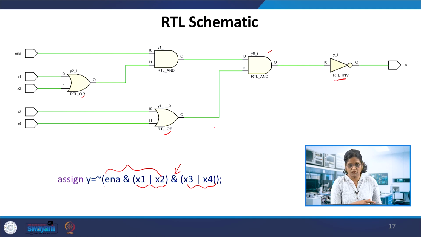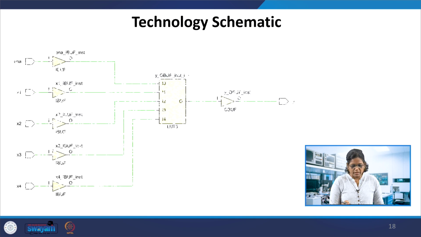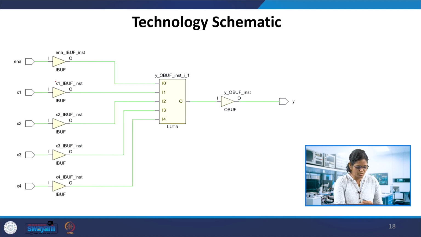So, this is the schematic which is equivalent to what the code is made of, and then the technology schematic, which is using the LUTs. You can see the LUT size keeps increasing, that is a 5 input LUT now. In the previous case it was 4 input LUTs, and now it is a 5 input LUT. All the inputs 1, 2, 3, 4 and enable are taken, and everything is included in the LUT function. The Boolean expression is found and then it is minimized as well. So, this is only using one LUT with some buffers and the buffer at the output. So, a 5 input LUT is used for that logic.